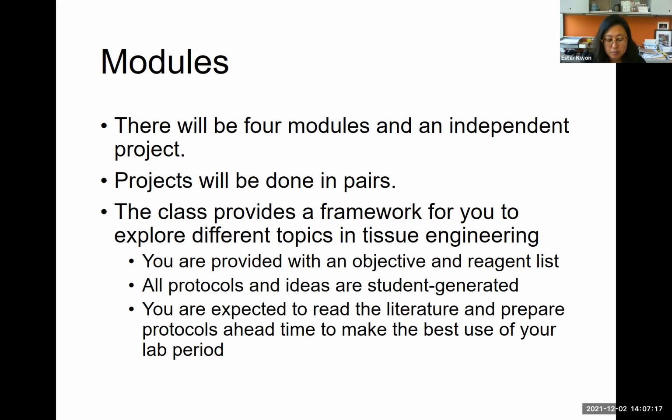So for the 4 planned modules, you will be provided a framework. So you will have an objective, what you are trying to study, and a reagent list. But the details of specifically what you'll be doing will be generated by you and your teammate. For example, I'll give you some examples as we go through each of the modules. So you are expected to read some of the literature and prepare protocols ahead of time and be ready for the class time. Of course, an instructor will be there as well as the TA to help you iron out some kinks, or if you have questions prior to the laboratory start time, to help you navigate that.